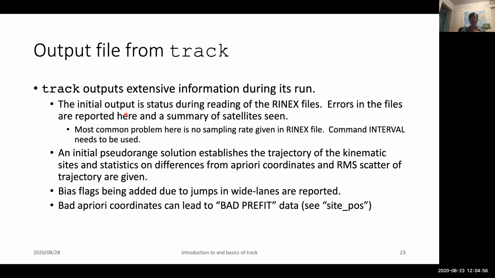So again, the initial status comes out, so the types of information you get as the files are read. The most common problem people often have is that there is no sampling rate given in the RINEX file. And so you can specify the interval command to tell it what the sampling rate is.